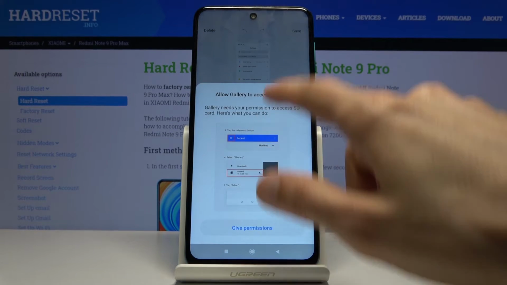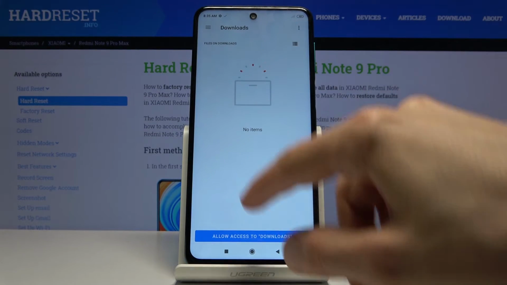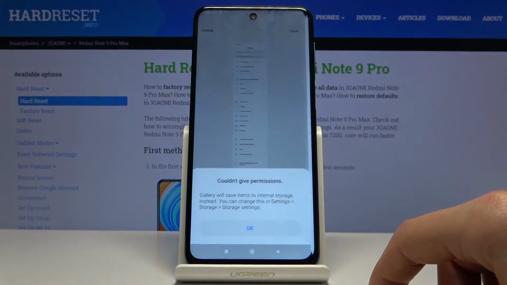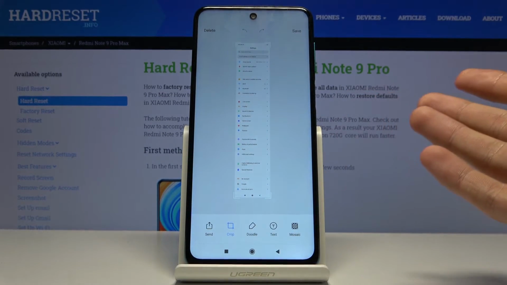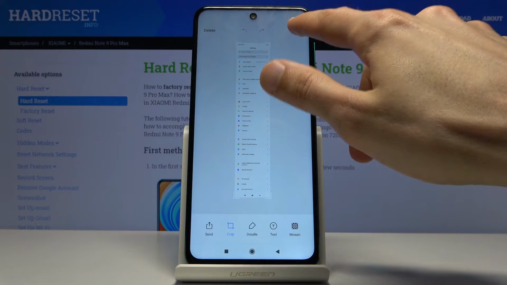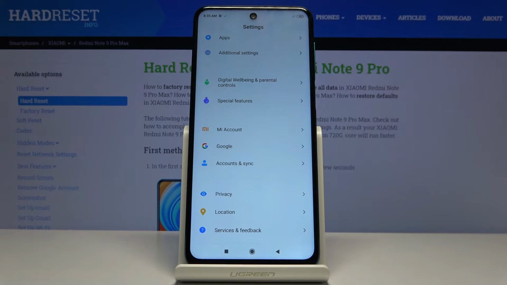Now we need to give permission to the SD card, so apparently it wants to save in there. Okay, so there we go. So you have the entire screenshot, and you have to tap save, and that's about it. So that was the first way we can do it.